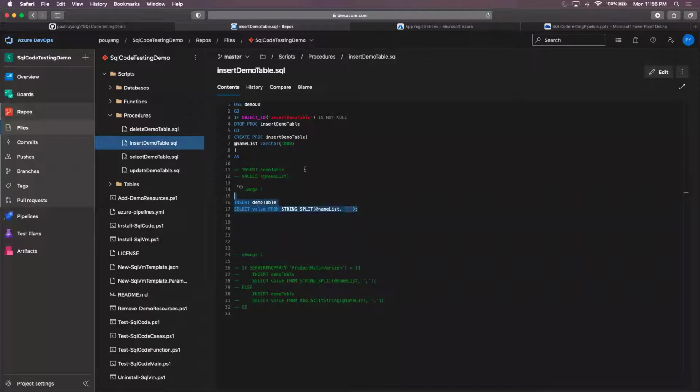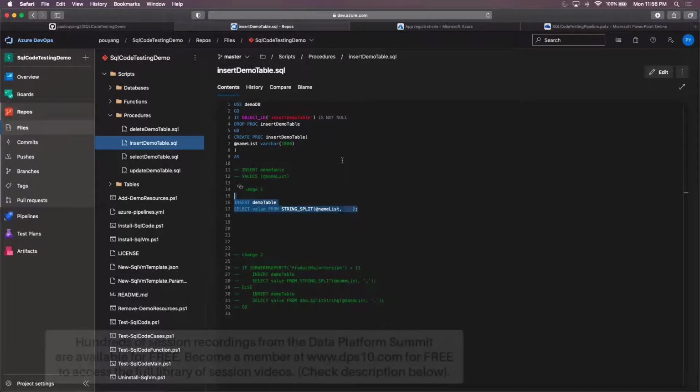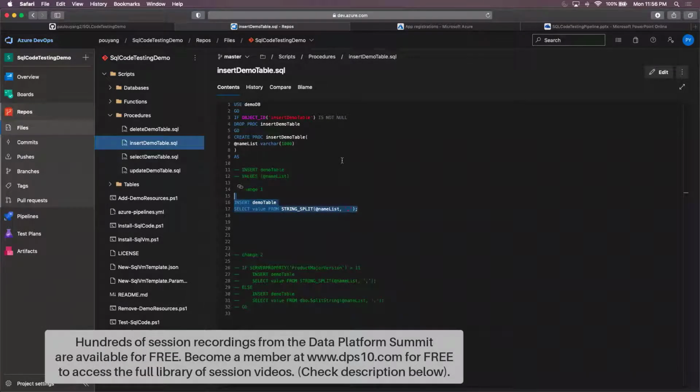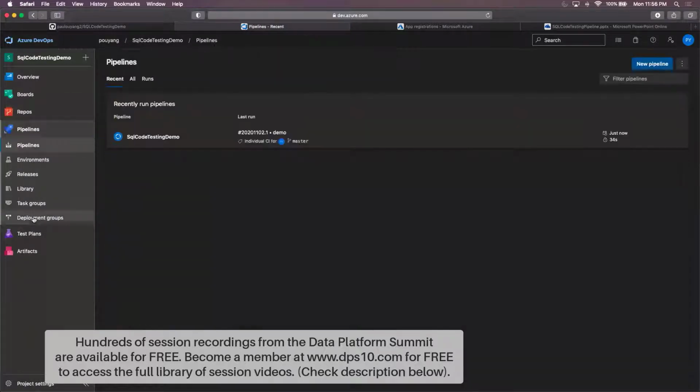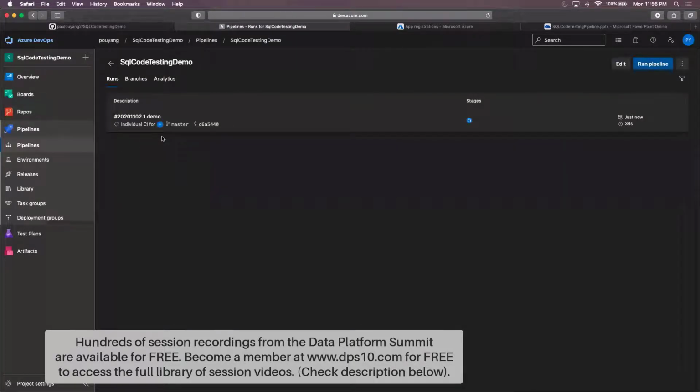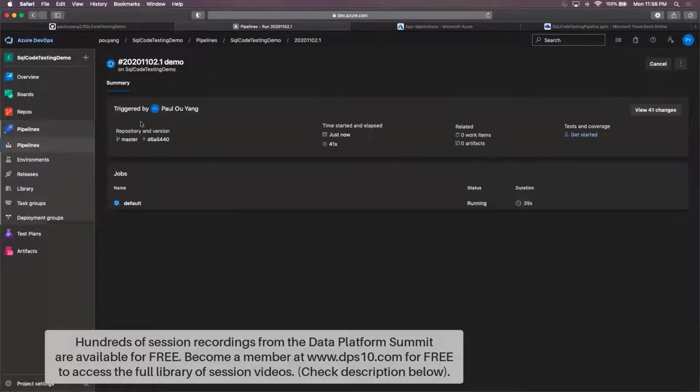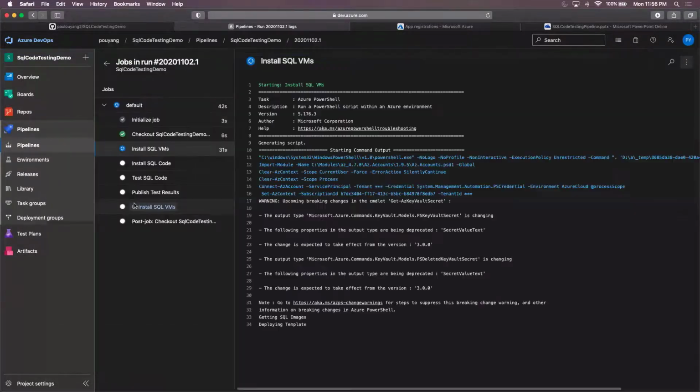And remember the scenario: once I make the change, I want to automatically trigger the test on the 5 different versions to see if this stored procedure remains compatible with all those 5 versions. So if we look at the pipeline, we see that it started already automatically. And if we go to see the details, to see what it's doing, currently it's creating the VMs.